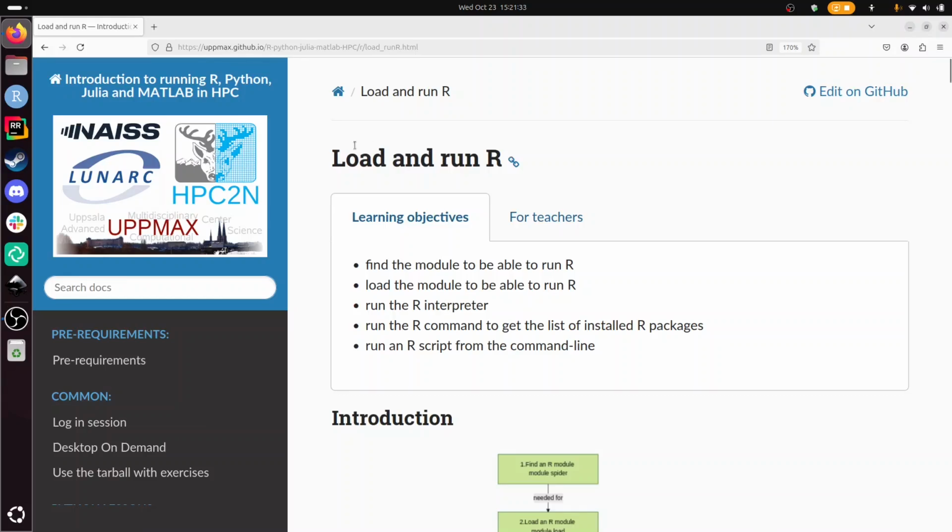I'm going to show you how to load and run R. Part of this course in which you'll be running R in an HPC environment, taught by these HPC centers, and I'll focus on UPPMAX here, where we'll be using the RACKHAM HPC cluster. This session is about finding a software module to be able to run R.